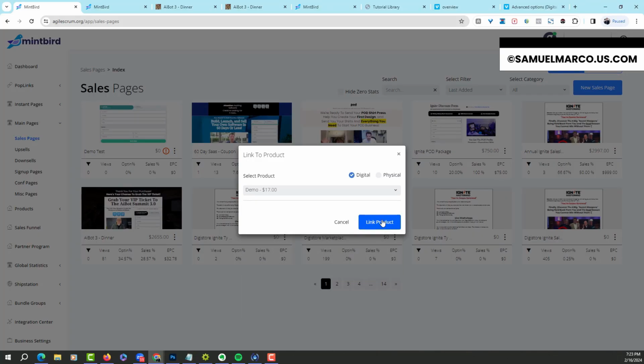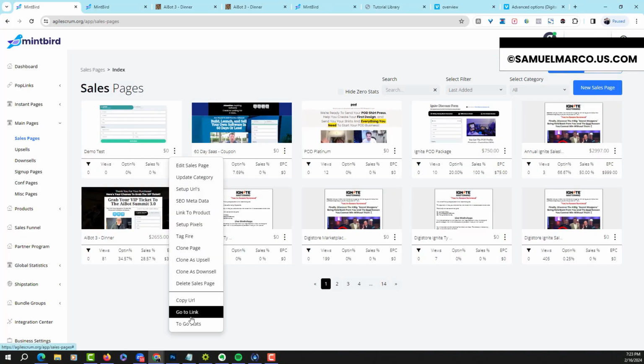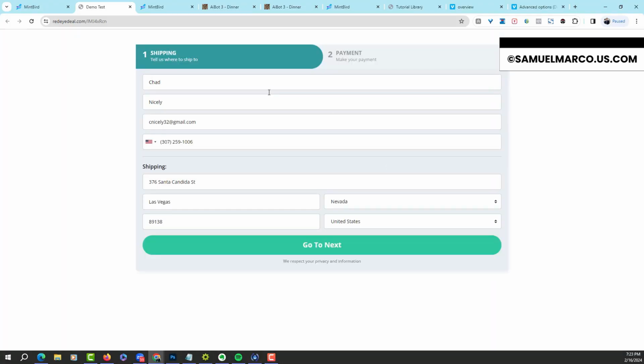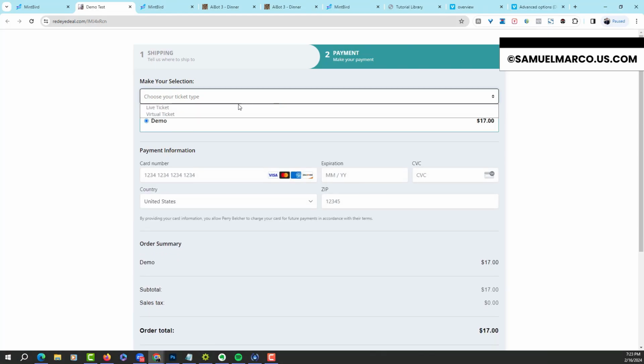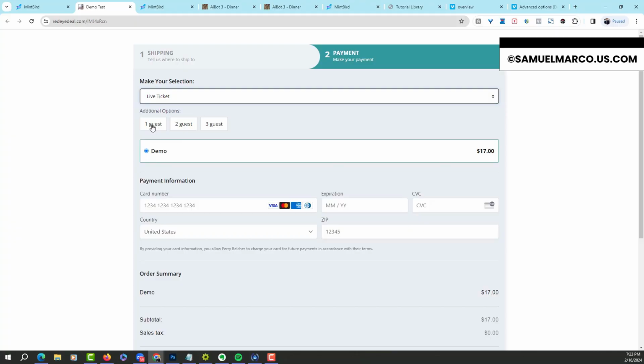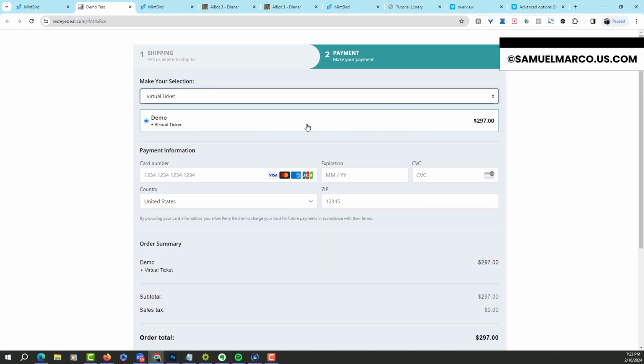Now the base price is $17, but let's go ahead and do this. And now let's open this up, and let's see what we have. So there is the order form. I'm going to click on next. And now you can see it says choose your ticket type. So I can choose live ticket, and it brings in these options right here. Or I can say virtual ticket, and there you go. It's set for $297. Okay, so pretty awesome technique here, and very, very simple for you to set up.